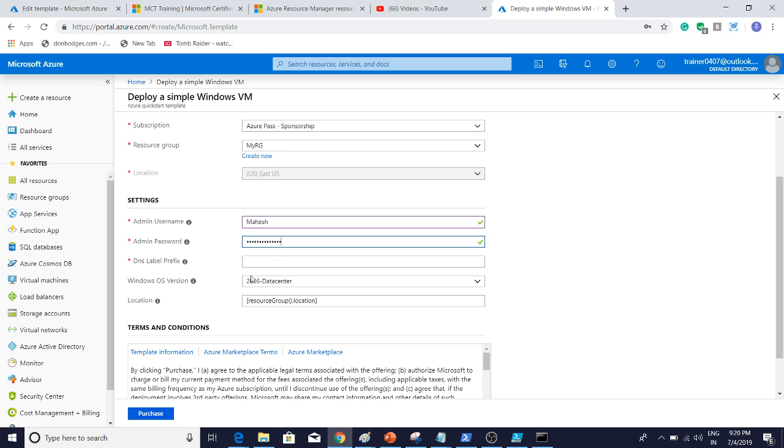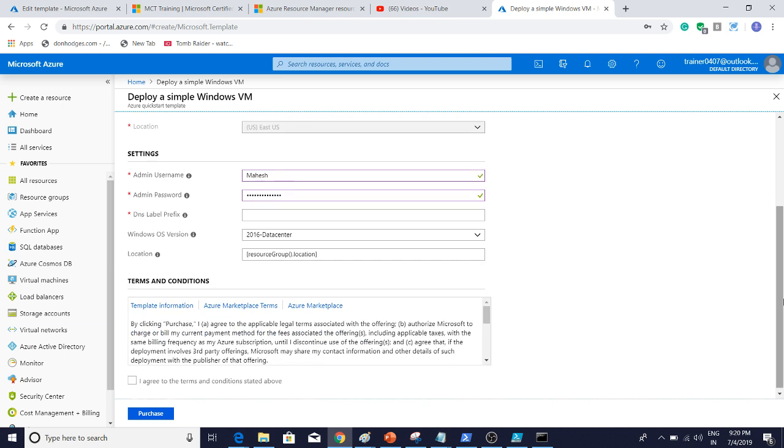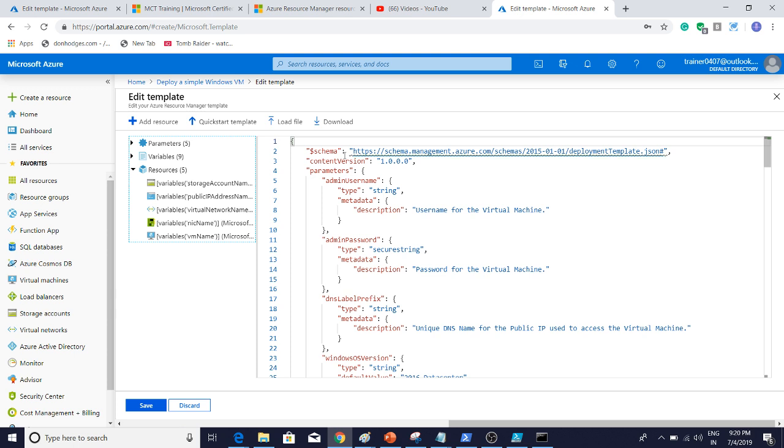DNS label prefix I have to provide, Windows OS version I have to provide, but you can see I have a limited number of options available in here. Why is it so? Because I have already defined only these operating systems within the JSON template. And the resource group location: the location of this virtual machine will be the same as the location of the resource group. The resource group that I selected is in East US, so the location of this VM also will be in East US. Let's go back to the template again and see it once more.